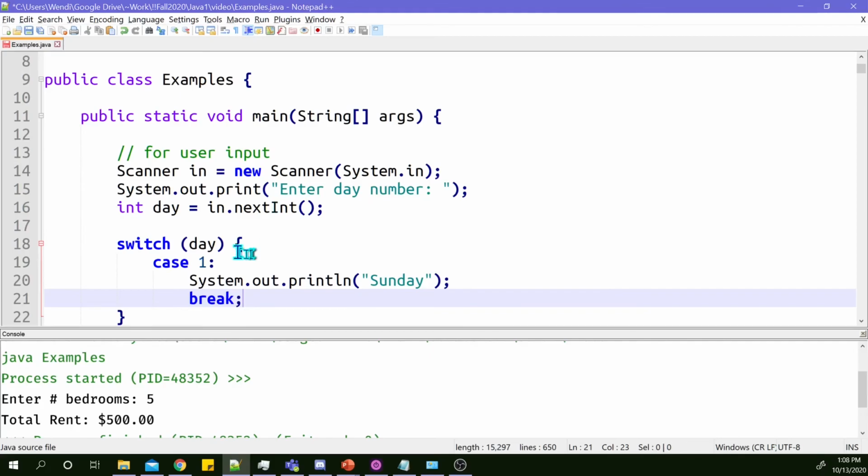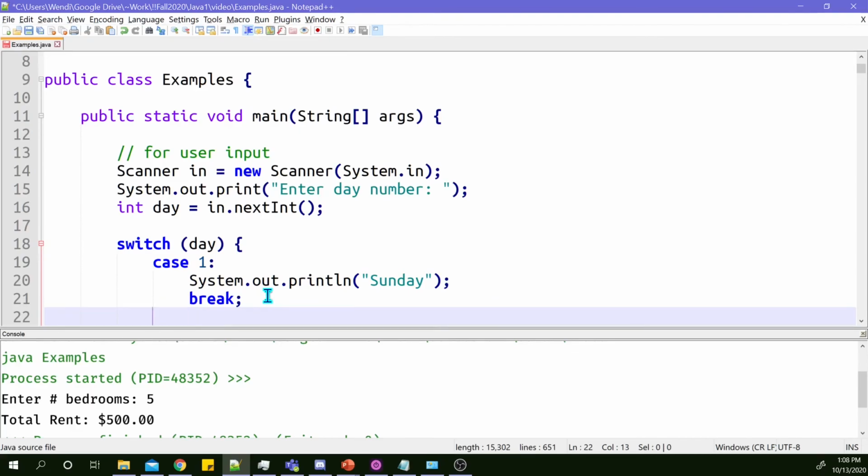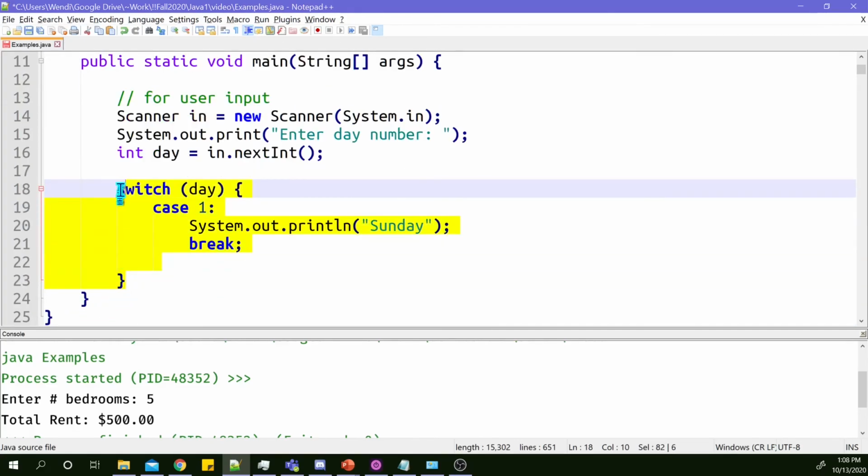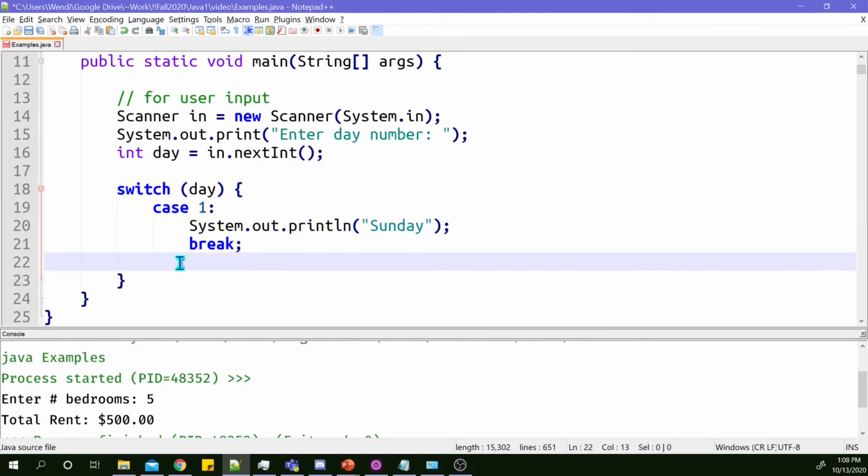Because there's only one set of braces, you have to add these break statements between cases when you want it to finish after a case is done. So once it hits break, it actually leaves the entire structure, which is what we want. Later you'll see actually why that break statement is so important.